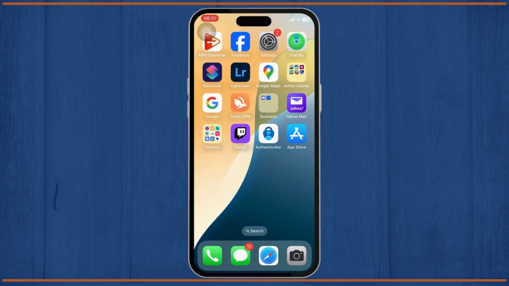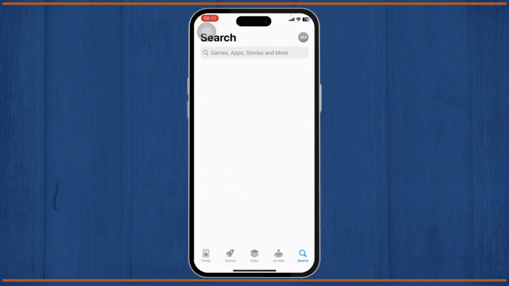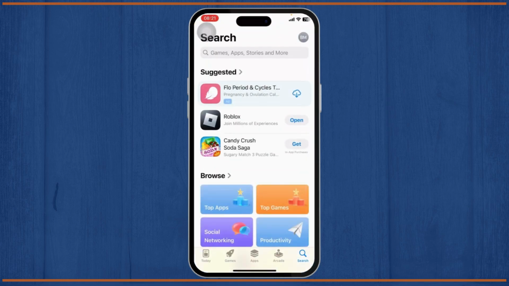In today's video, we'll discuss if we can download old versions of apps on iPhone. So without any further ado, let's dive right into it. The first step is let's head over to our App Store. After we're on our App Store, you can simply search for any apps that you want.